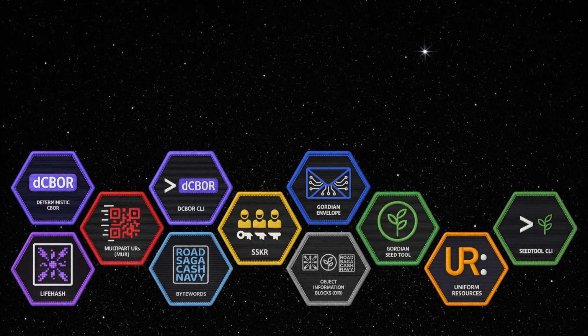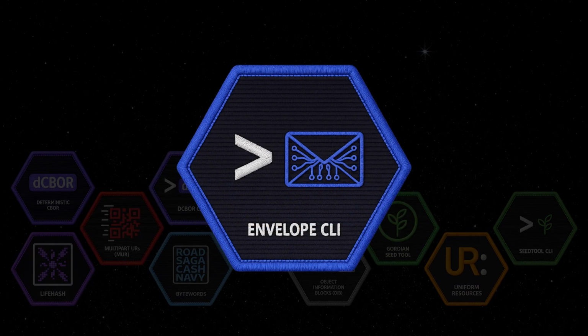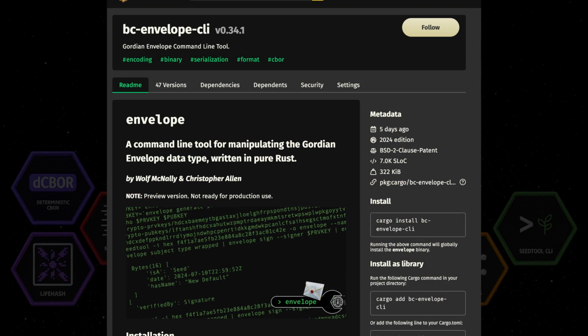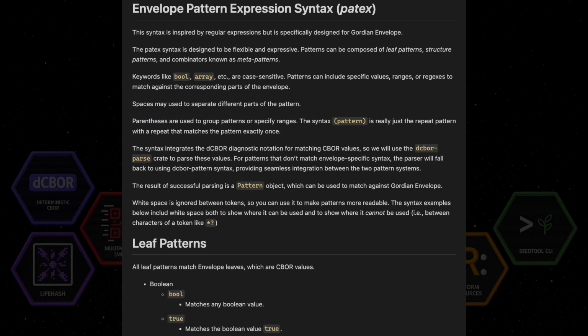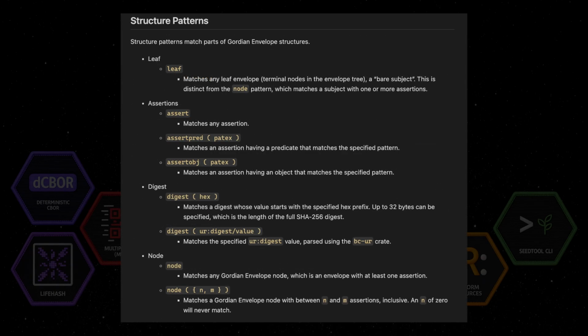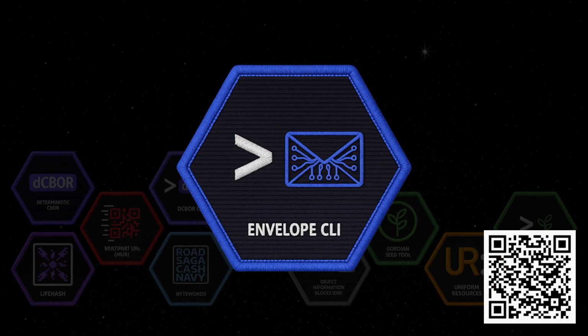The envelope command line tool handles creation, signing, encryption, elision, and inspection of envelopes from the terminal. You can pipe it together with seed tool and dCBOR for complex workflows. Envelope pattern expressions build on dCBOR pattern expressions. They're a query syntax for tree structures. The way regular expressions work for strings, pattern expressions work for envelopes. Search for assertions by predicate, extract values, filter whole envelope trees.